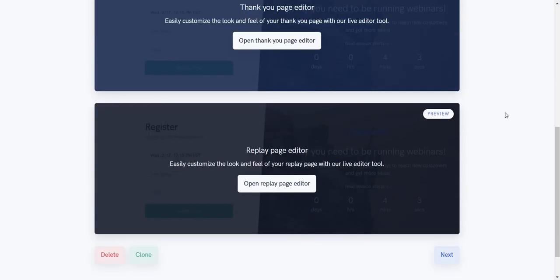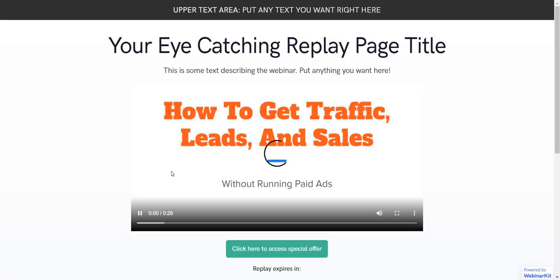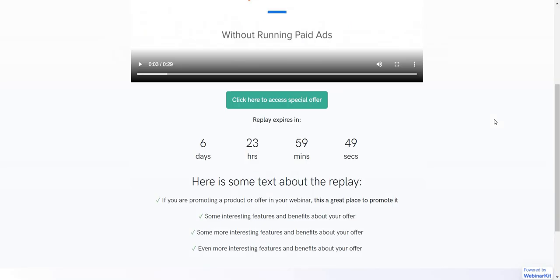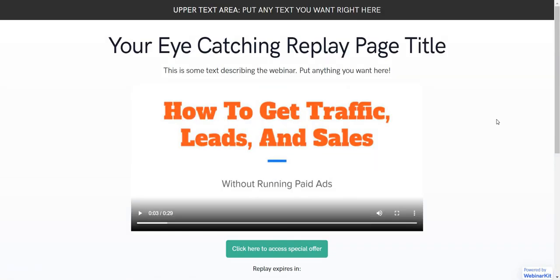Then, of course, we have the replay page editor with my demo video, which I'm going to pause. It's going to talk over me, but that's just giving you an idea of what the replay page looks like. This is also the same video that would be used as your actual webinar room. Someone can go in there and click on mute, but not pause. They can mute it, but not pause it, which is good, meaning there's more urgency for them to watch it because they don't want to miss anything, obviously.